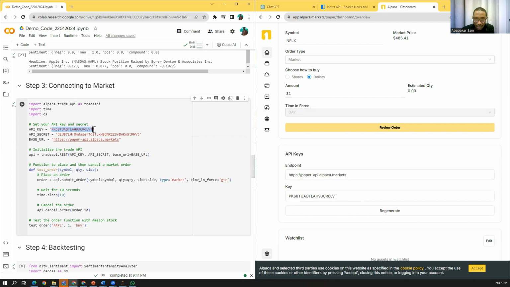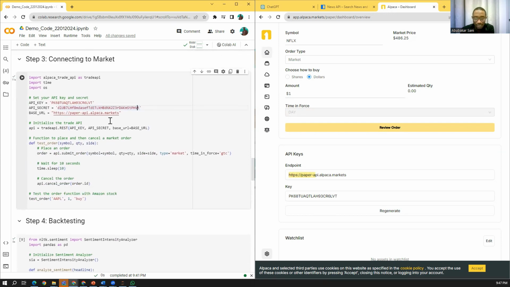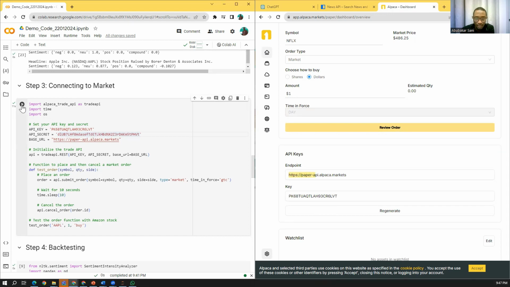This is the key. Look at it here. PK68, PK68. Okay. This is the endpoint. Paper API, paper API. The secret is hidden. You can generate it. Paper trading account, so I do not mind. Okay. So let's see. Let's run this.